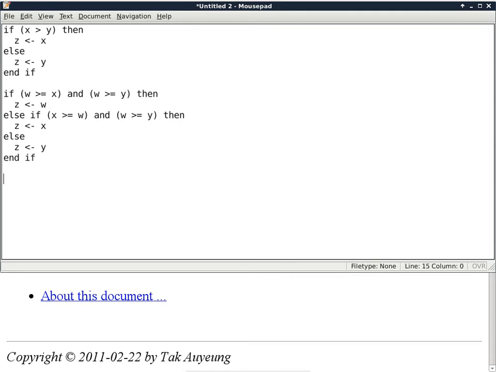I'm done. I understand this is not exactly the optimal way, because the second comparison in the else if line doesn't have to be comparing the two variables. It doesn't need two comparisons, but it doesn't hurt. This is still a correct algorithm.